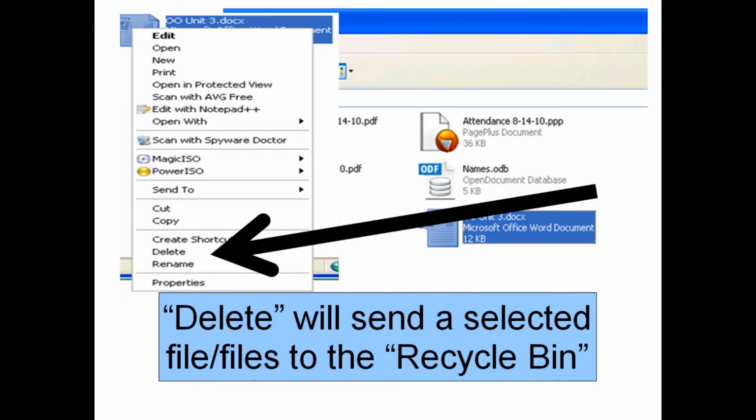Looking at the menu, when you right-click on any of the documents, you'll look at that selection that says delete. You will be able to send a file to the recycle bin at this point, and if you should be doing this on another directory, it will be deleted from the computer completely.